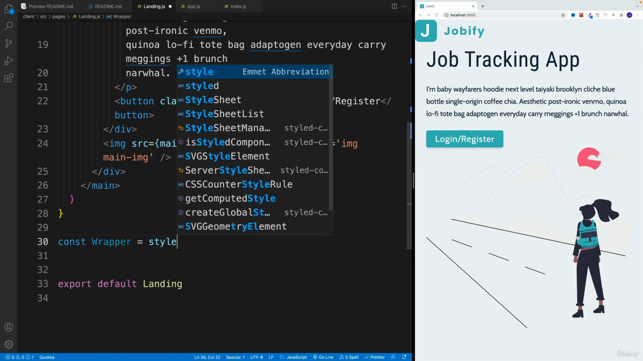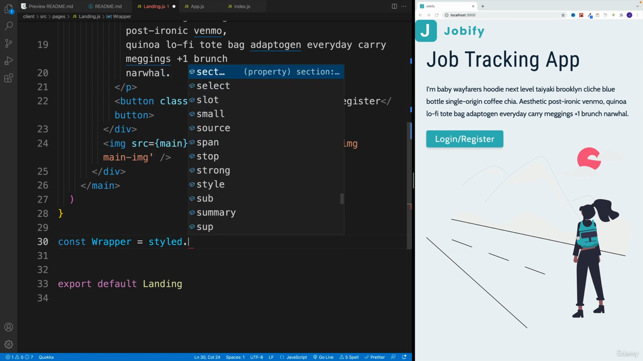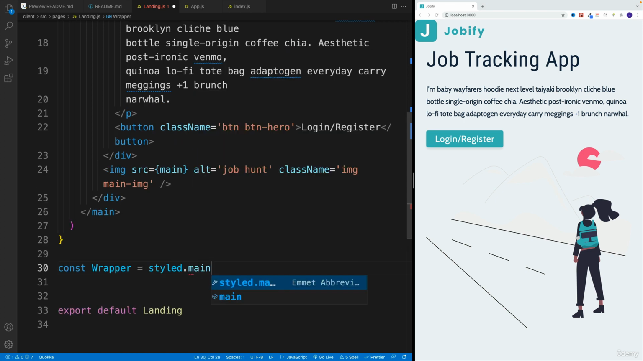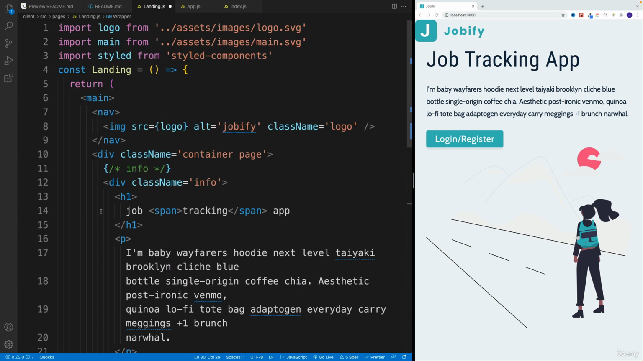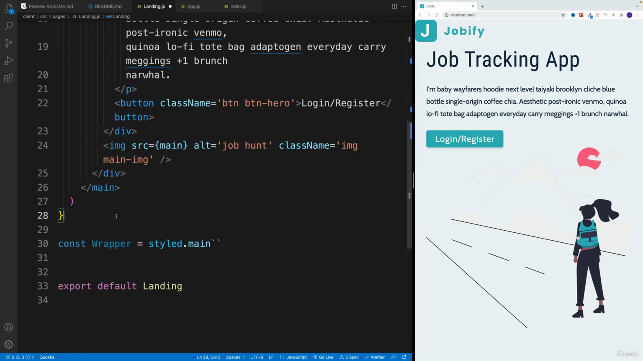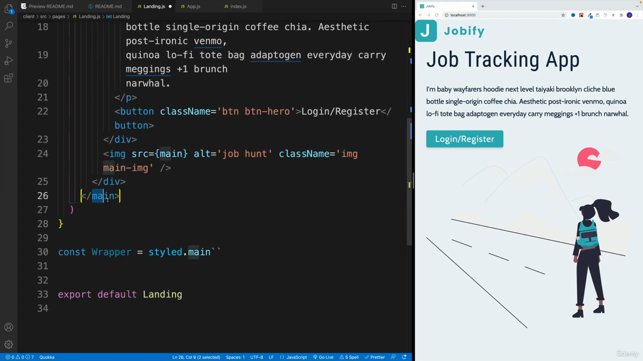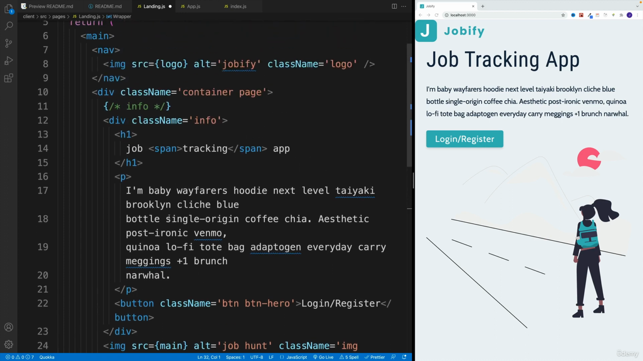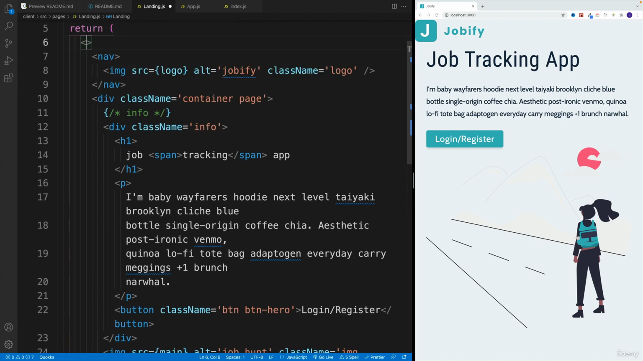And then we go with styled. And again, we need to come up with some type of element. And in my case, I'm going to go with main. Why? Well, because I'm already wrapping everything in the main tags. So since my wrapper is going to be doing the same thing, wrapping the entire component, I might as well go with the main tags over here. And then we want to scroll up a little bit. And then instead of the main tags, we're going to go with wrapper.